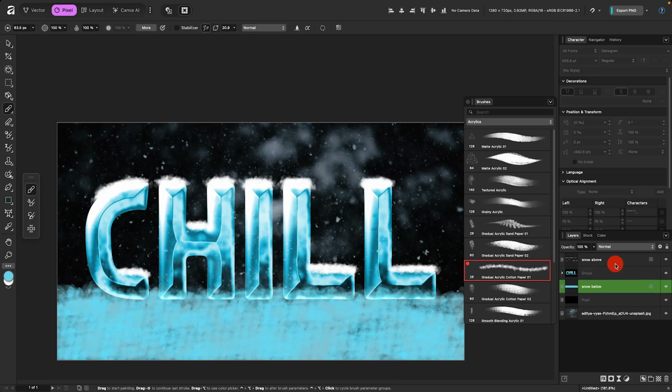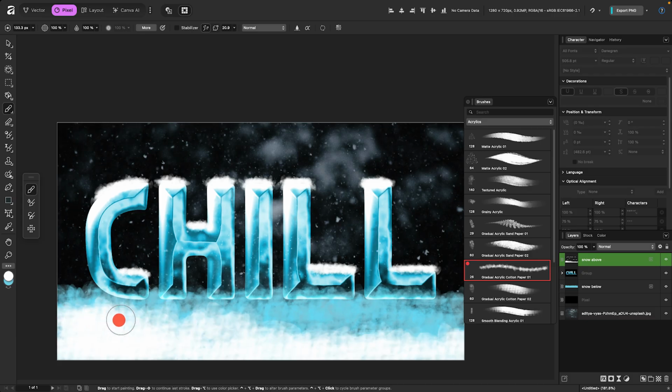Now switching back to your snow above layer, change your foreground color back to white, increase your brush size again, and start painting over the blue with white. You're going to want to put down enough white to cover the blue. However, still try to leave some small areas of blue to subtly show through in the design.